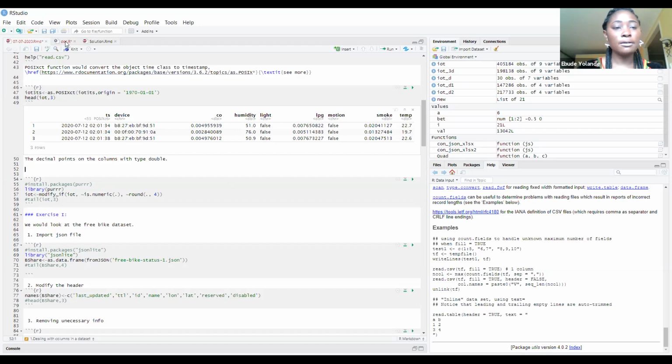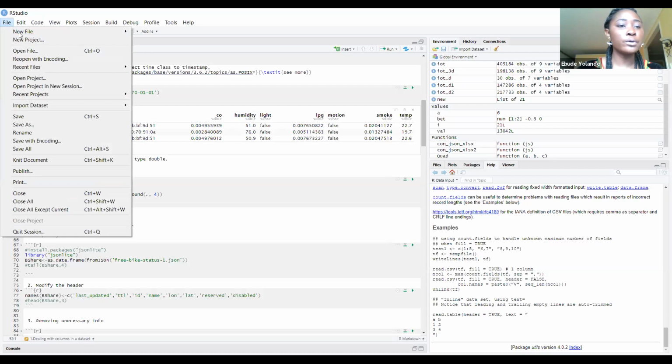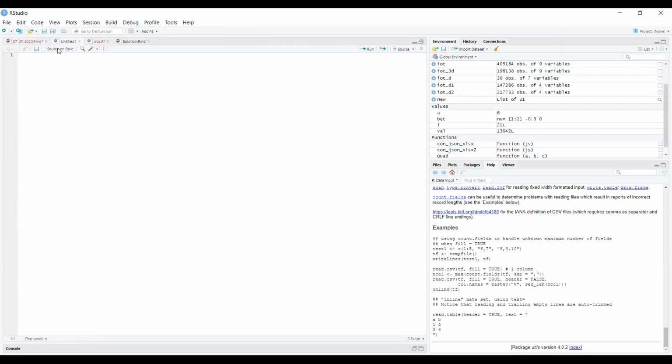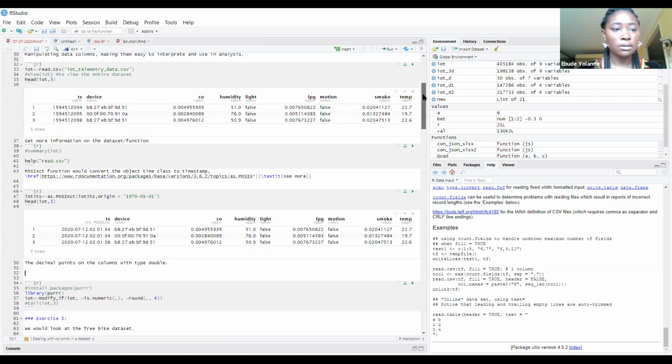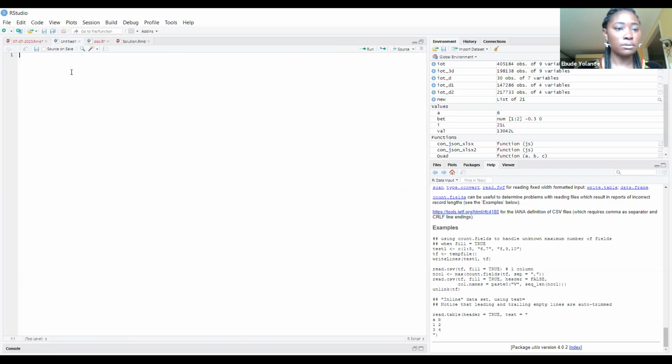In order to follow, you're just supposed to open a new script. So you open a new script, and then you can copy the information from the tutorial sheet. You just copy and paste it in the script. For example, I can take this, copy, and paste here and run.